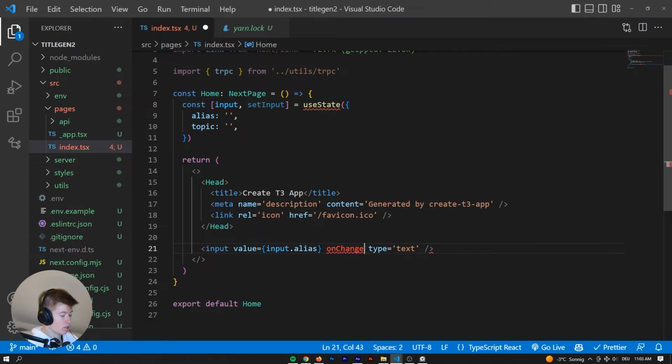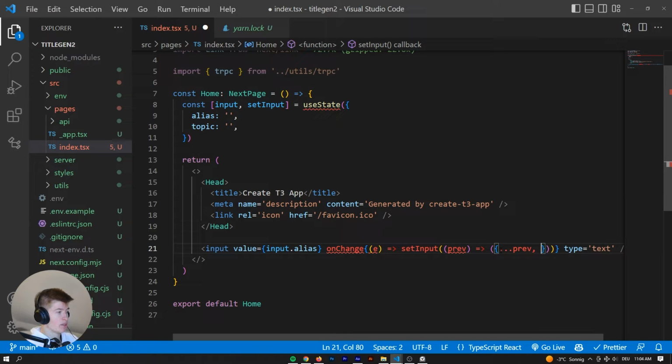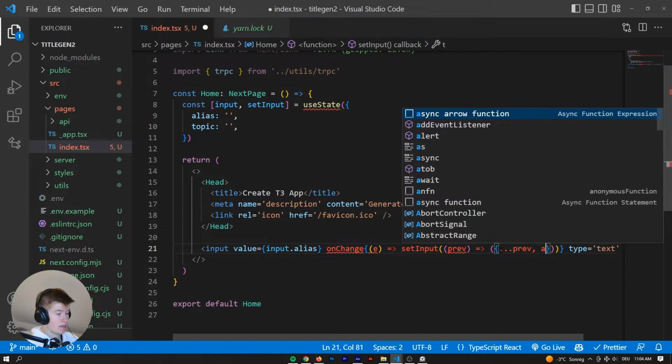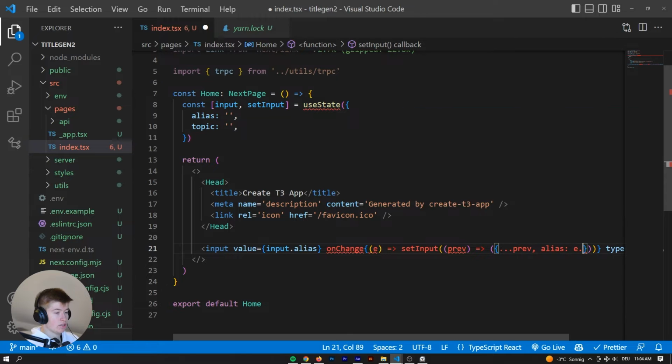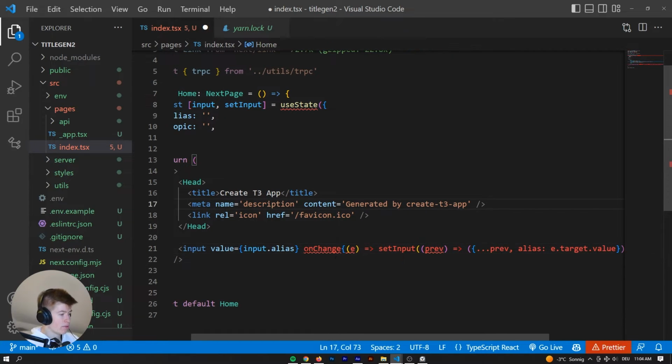And then we are gonna create the onChange handler. So onChange, we're gonna receive an event and we're gonna set the input and receive the previous input as the first argument. And then return an object implicitly by having these parentheses and an object syntax, spread in the previous object. And then we're also going to have the topic. Oh no, this was the alias, as the e.target.value.